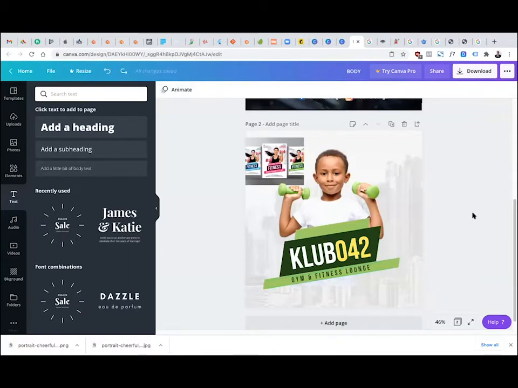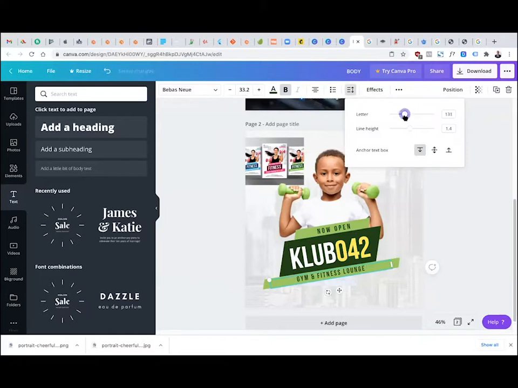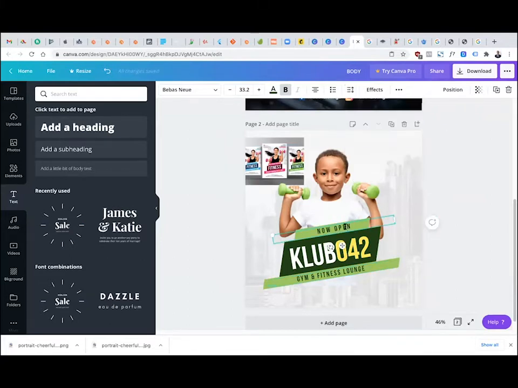Okay, maybe what do I put on the top now? Maybe I want to put "now open." Okay, let me reduce this a little bit. So, yeah, 130 looks good. All right, so 130. So you can see I'm making progress.